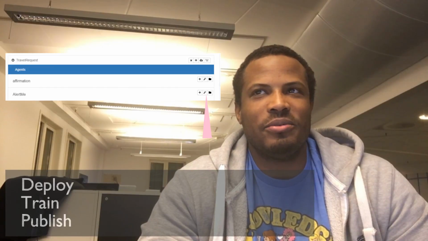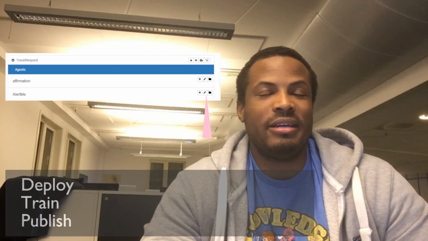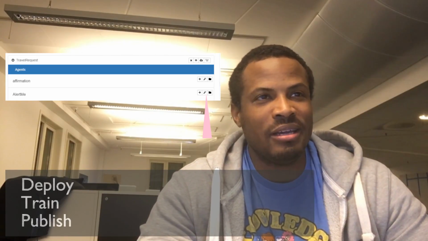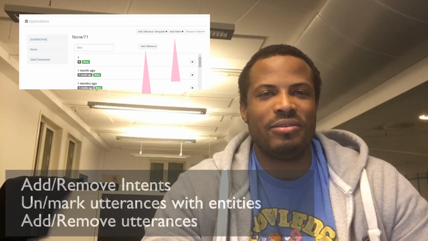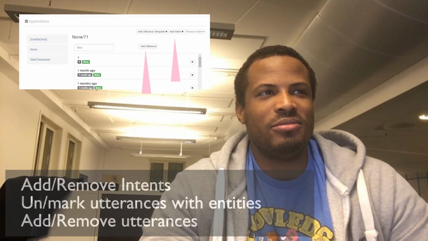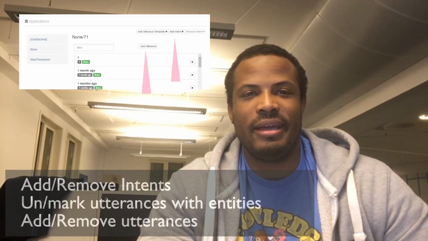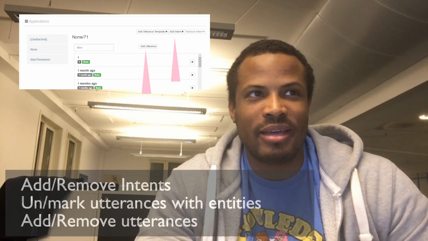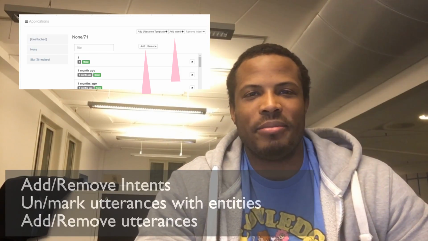Features. With this tool, you can deploy and train and publish your Lewis applications with the click of a single button for each collection of applications that your agent may use. You can add and remove intents. You can mark utterances with entities, and you can add new utterances to Lewis application definitions.